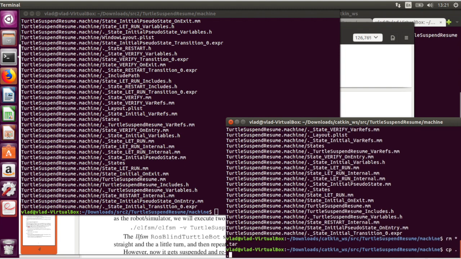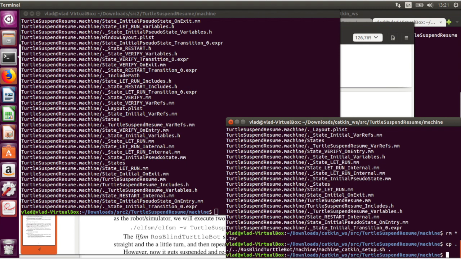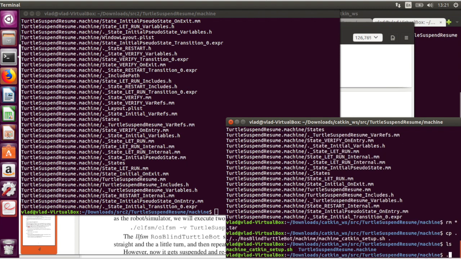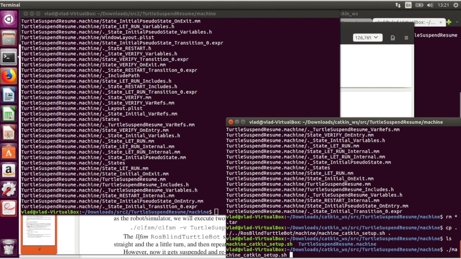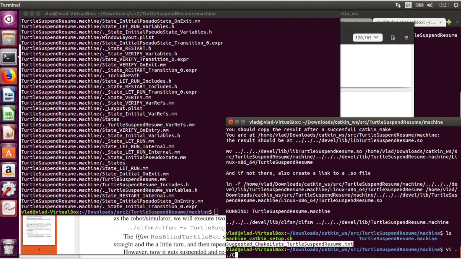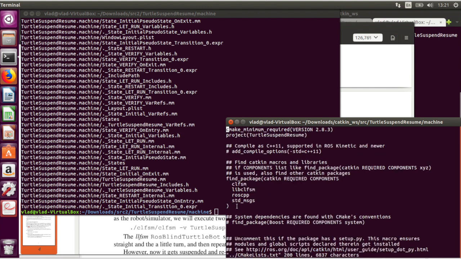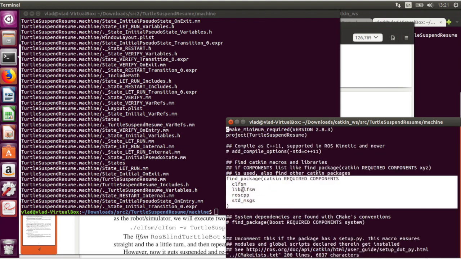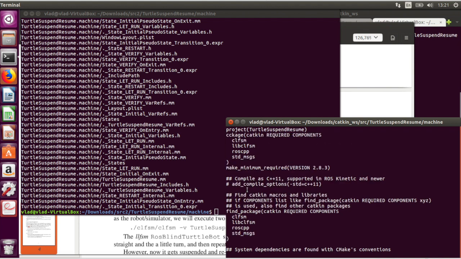I need the set of machines script from the first lab, and in there we have the machine setup script. So now we have it here. This machine setup script on a machine splits the files appropriately, and it creates a suggested CMake list. But we actually go one level up and look at the real one that was created when we created the package, because of the dependencies on CLFSM and libclfsm. So I'm copying that.